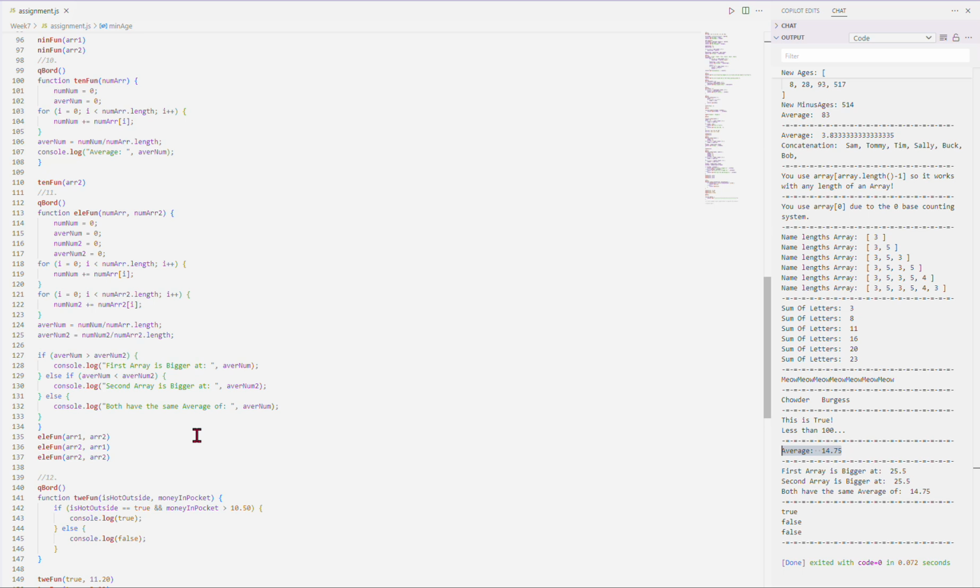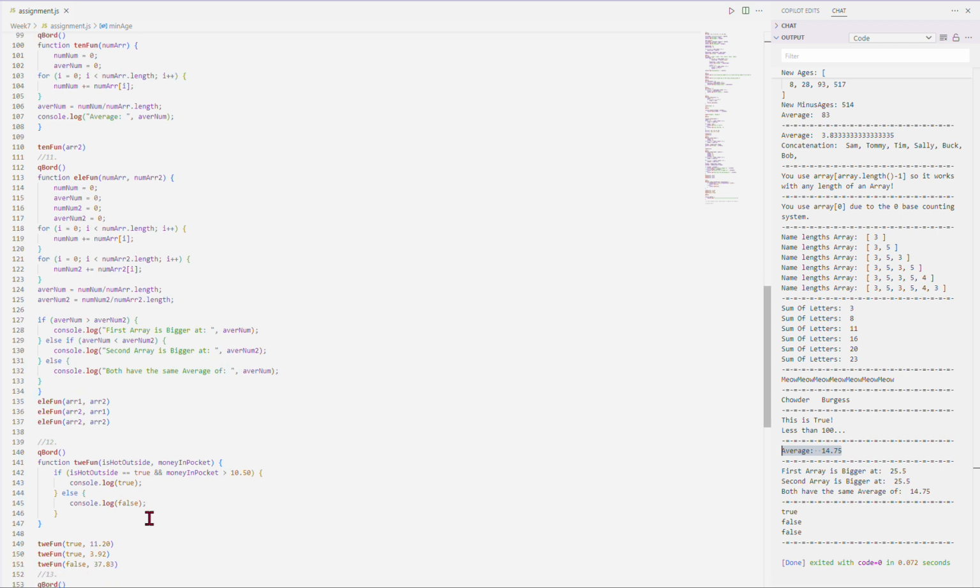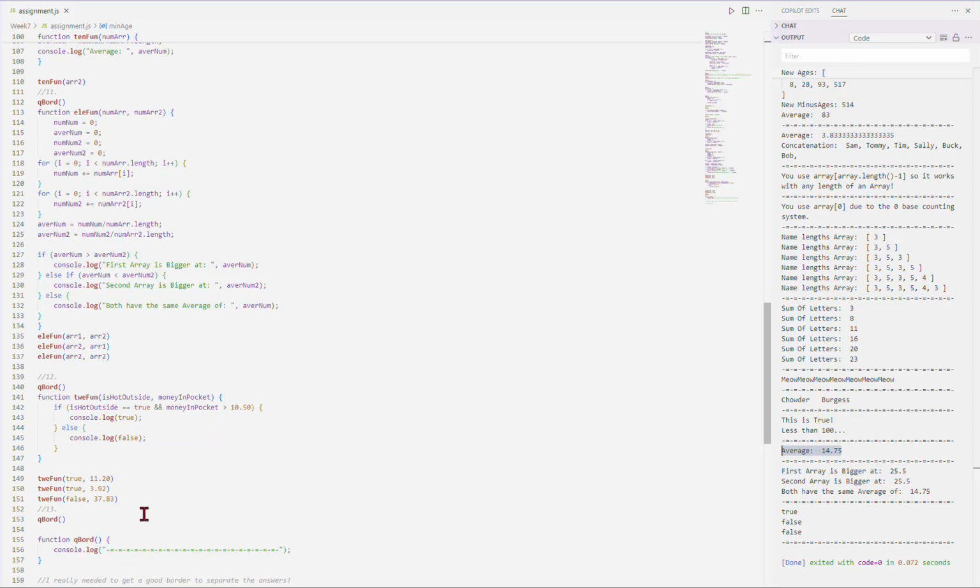Lastly, for question 12, we have to see if it's hot outside, to get a drink. So, if it's hot outside equals true, and money in pocket is greater than 1050, the console will log it as true. If not, it'll be false. So as you can see here, we have true, then greater than 1050, results as true. Then, because neither of these are true here, it is false.